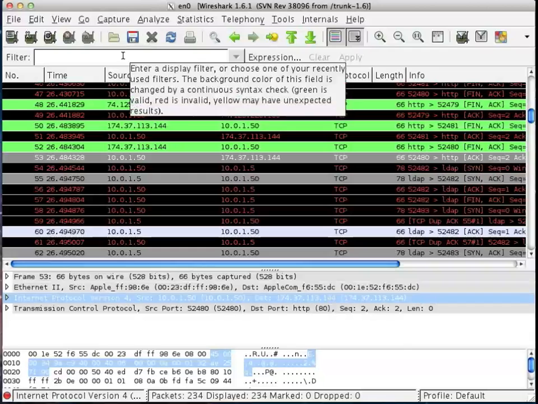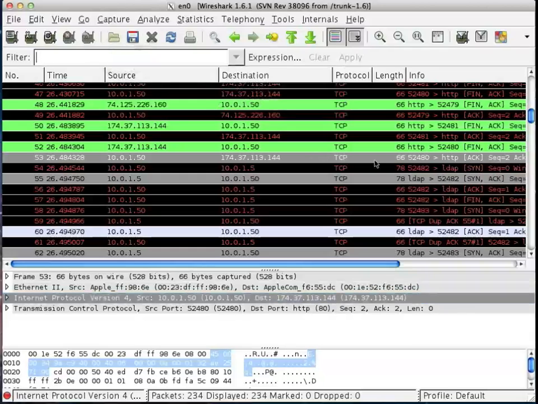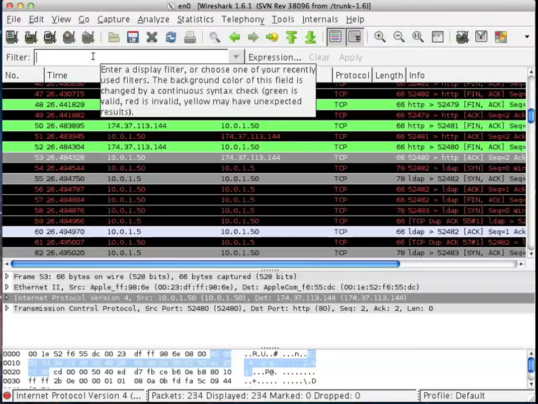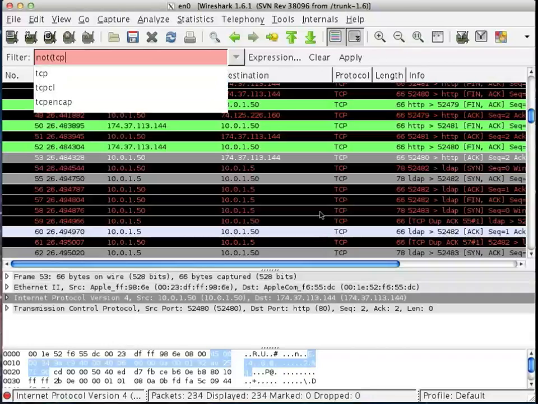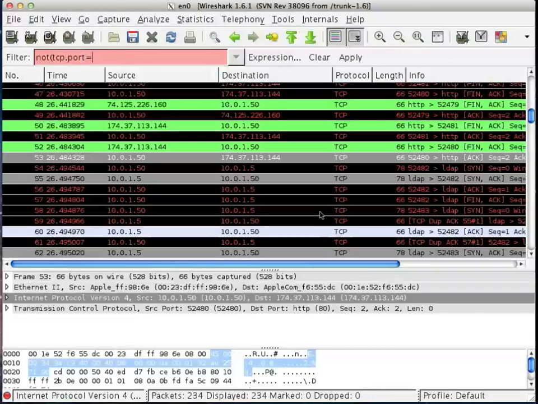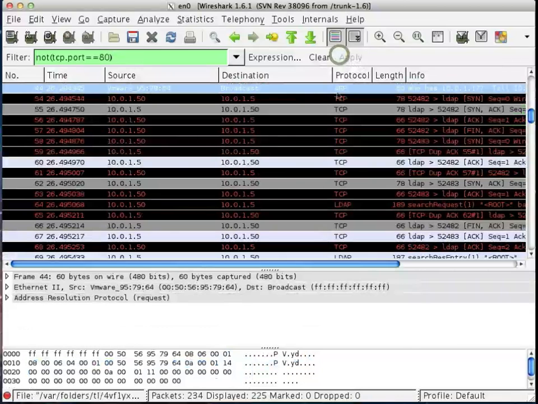So every time we identify what traffic is, and we also identify that it belongs on our network, we'll start to exclude it up here. So let's start with this. We'll say if it's not TCP port 80, then it's interesting. So what I've done here is created a filter that will exclude this traffic from being displayed. And as soon as I apply that, you'll see that those packets disappear.